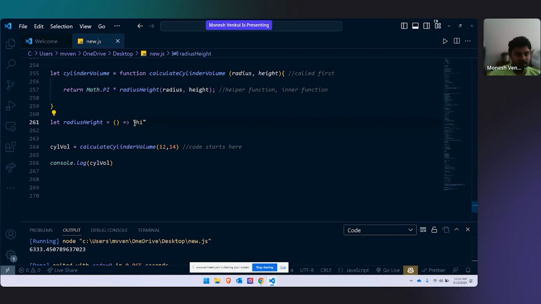You can write it like this also. If you write it in a single line, you need not write return. Remember, in a single line you can just simply write hi, and that will be automatically returned. No need to write return and all.